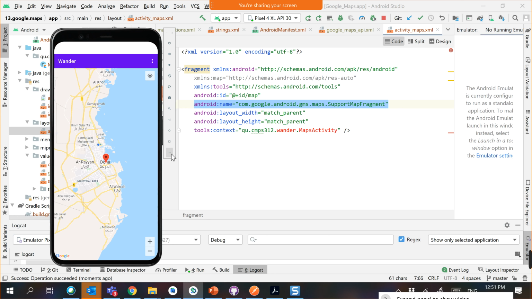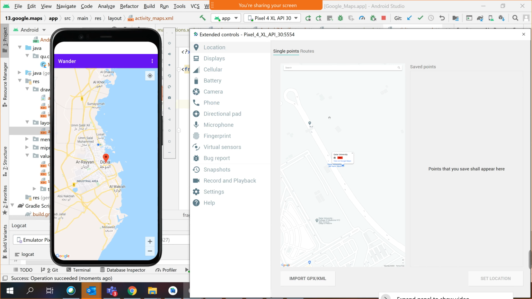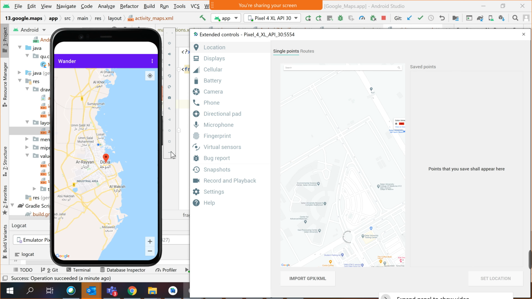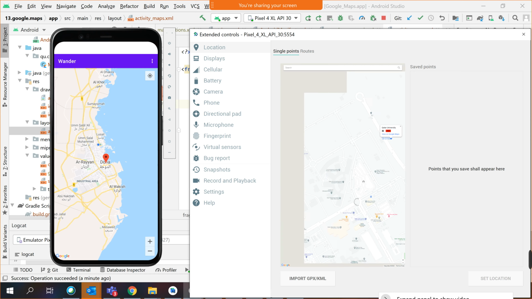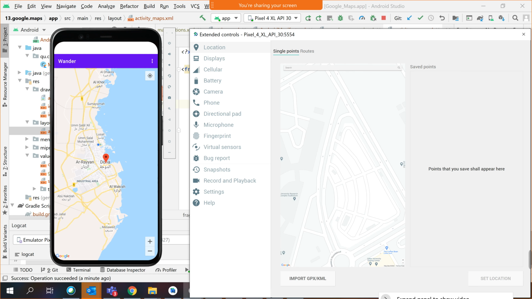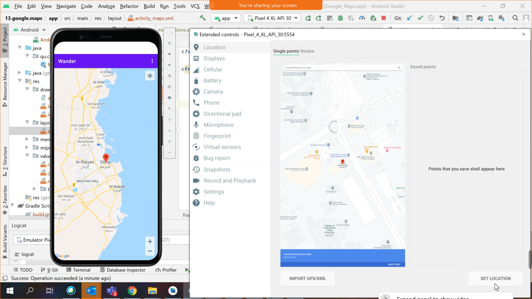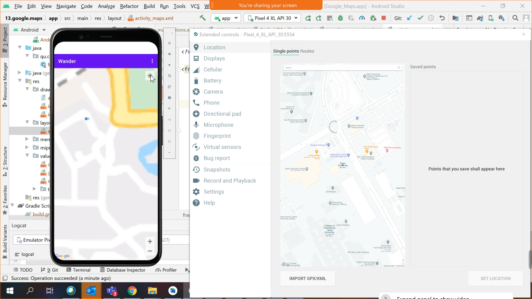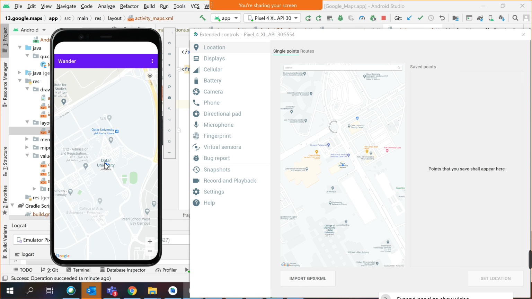I can also, let's say, click on this little 3 dots here, and I go to location. Let's say I look up Qatar University as an example, and I set my current location. Because this is an emulated device, I'll set my current location, and then when I click this button here, can you see this button? It will go to my current location, which in my case is Qatar University.